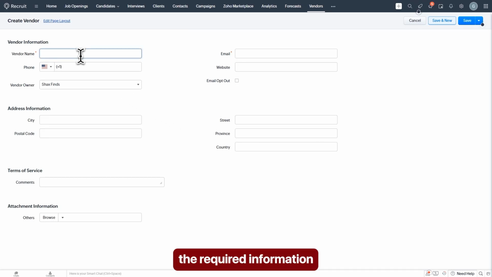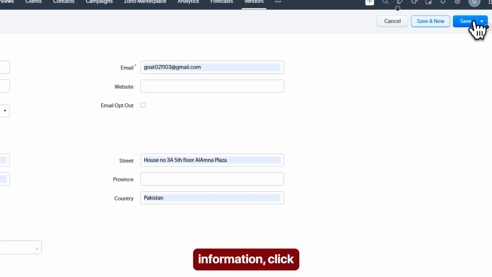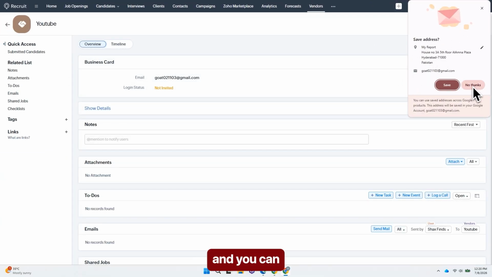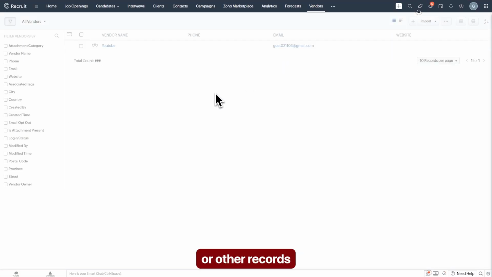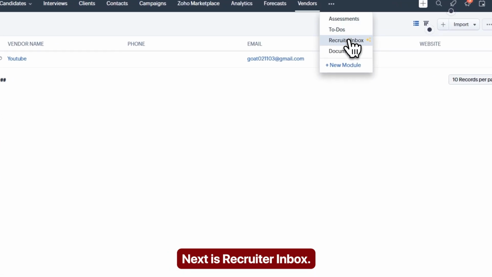Next, enter the required information, such as the vendor's name, address, contact details, and any other required fields. Once you've filled in all the necessary information, click the Save button. Your vendor will be created successfully, and you can use this vendor in future transactions, purchases, or other records within the system. Next is Recruiter Inbox.